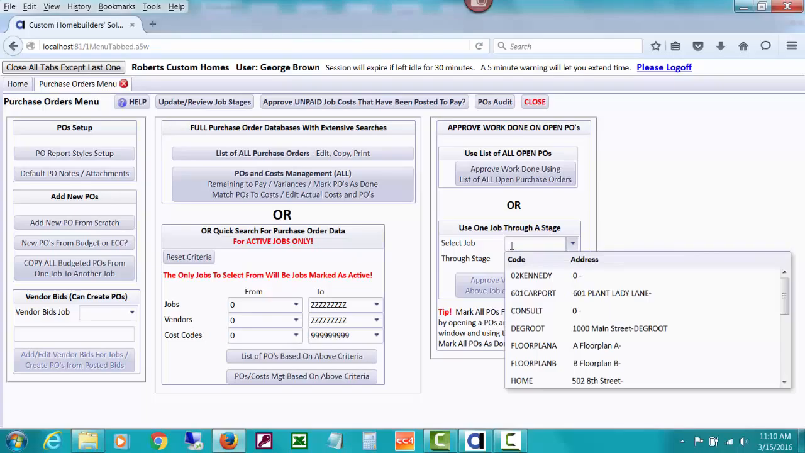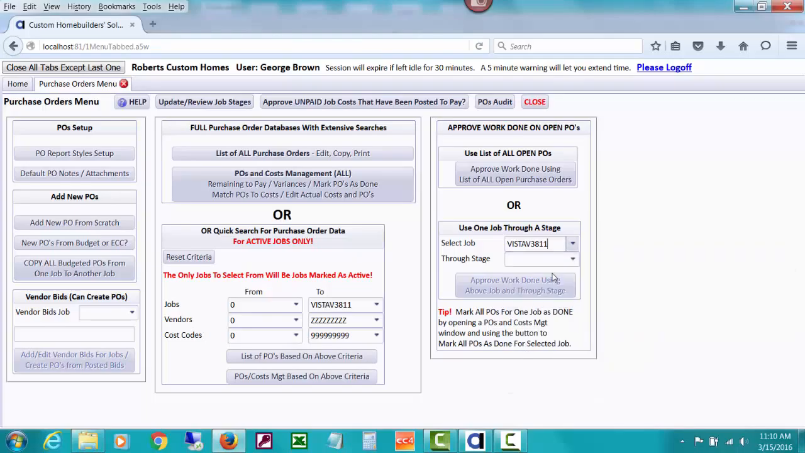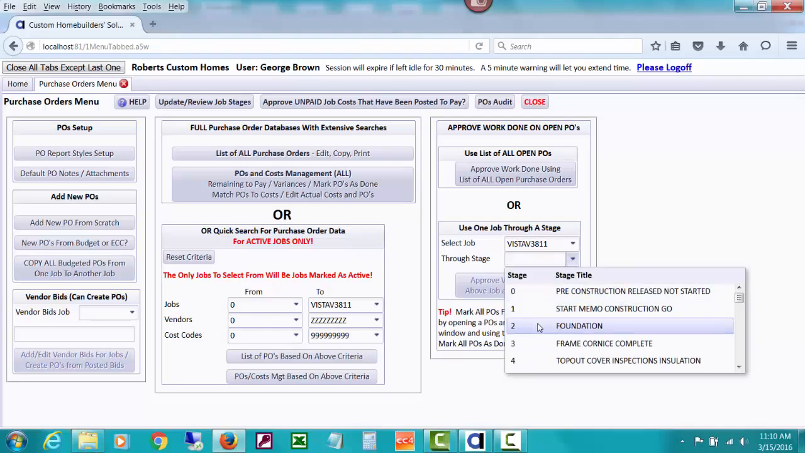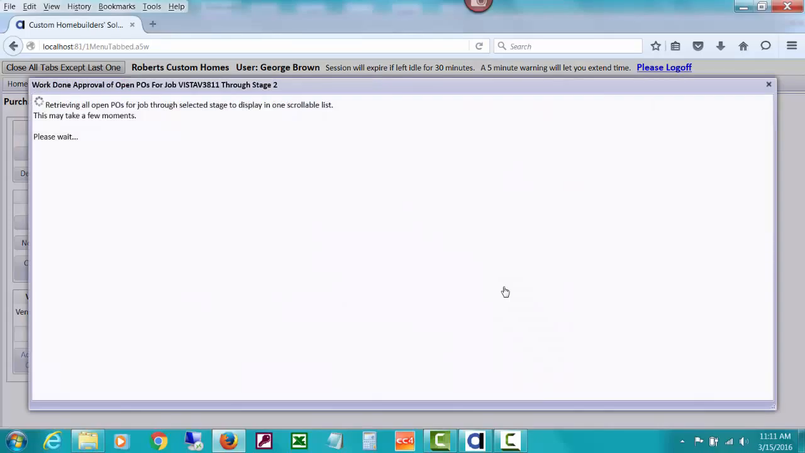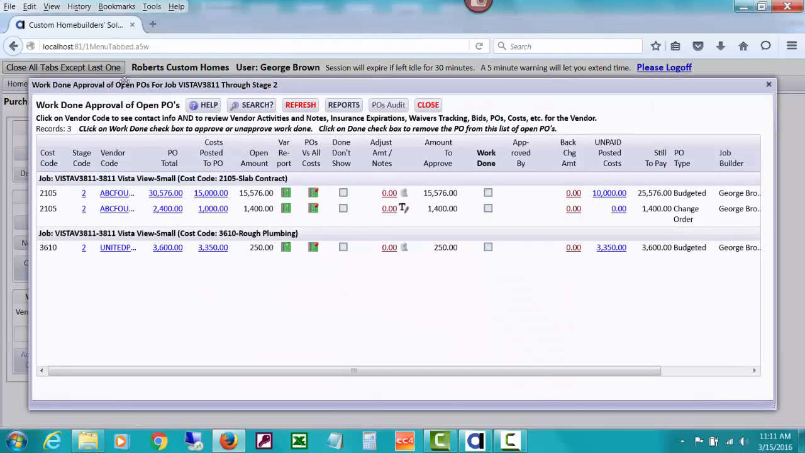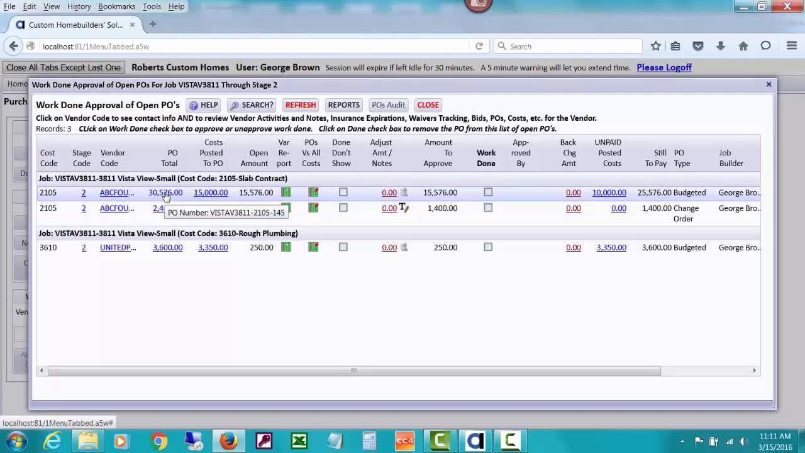So I'll select the VistaView 3811 job that I'm the project manager on, and I'll say I only want to see open purchase orders through stage 2. And by open, let's go ahead and click this. Notice how it says open POs through stage 2. By open, it means that not all costs have been posted yet, for one thing, or that they have not been marked as done. So I'll see that there's a PO total still out here for ABC Foundation.